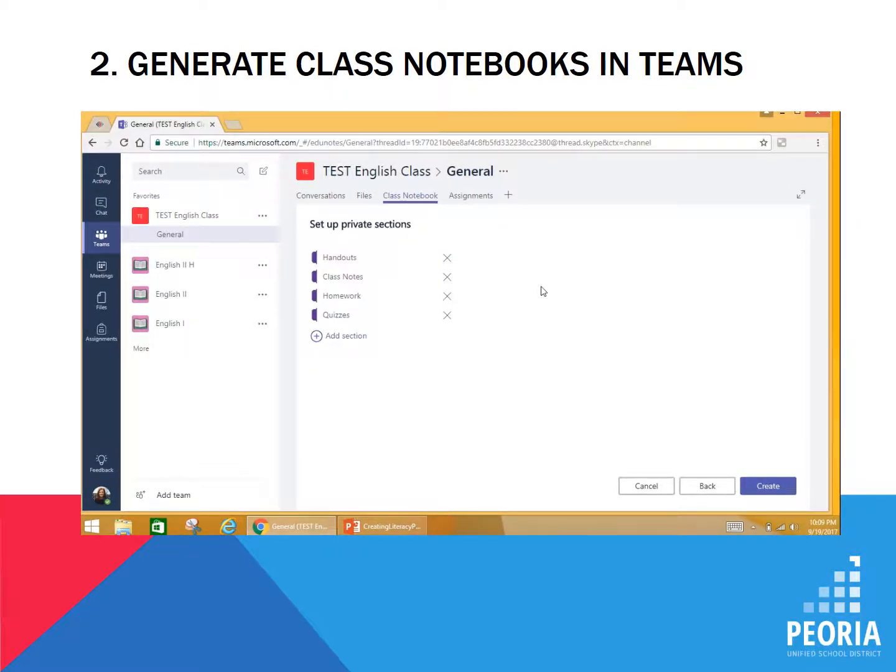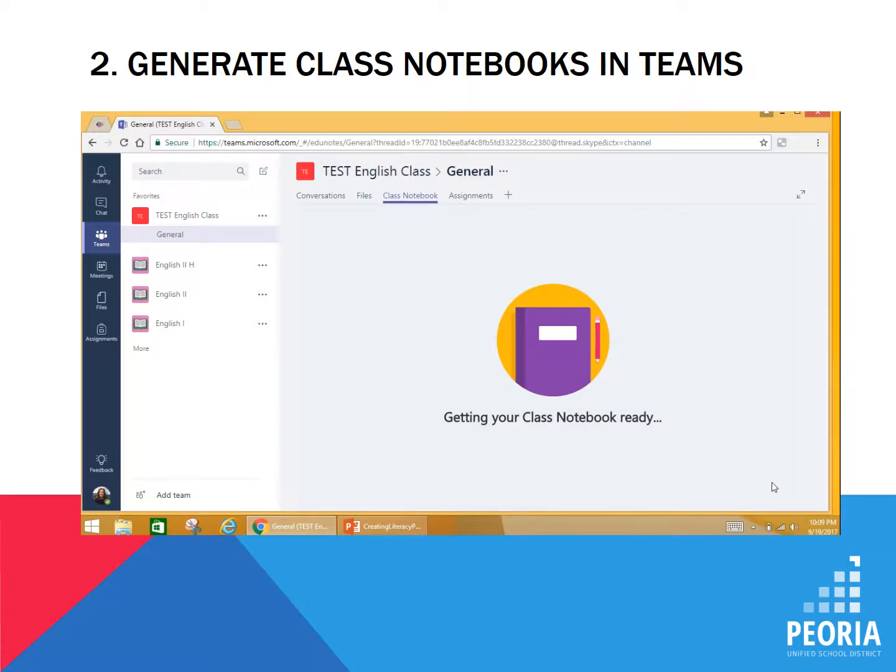Your class notebook comes with suggested sections that live in each student's notebook. However, you can adjust them as needed. For the purposes of the literacy portfolio, we do not need any of these sections. Click the X next to Handouts, Class Notebook, Homework, and Quizzes to remove those sections from your class notebook. Then click Add Section. Create a new section labeled with your grade and literacy portfolio. Then, when you are ready, click Create. Your class notebook will generate.